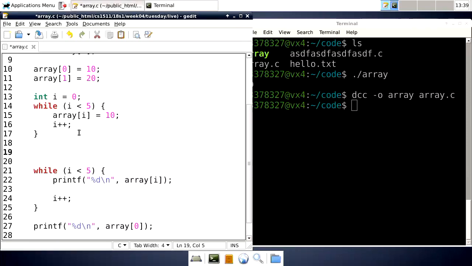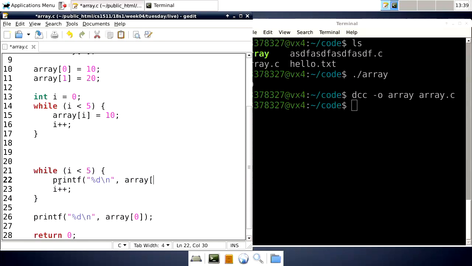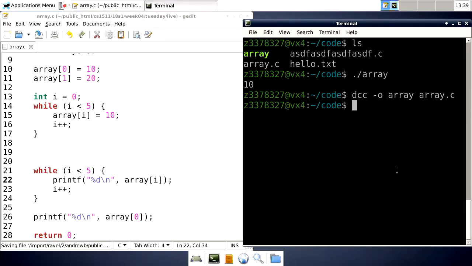Highly recommended. So what's going to happen here? This is not going to do anything. And to prove that to you, I will run the code.